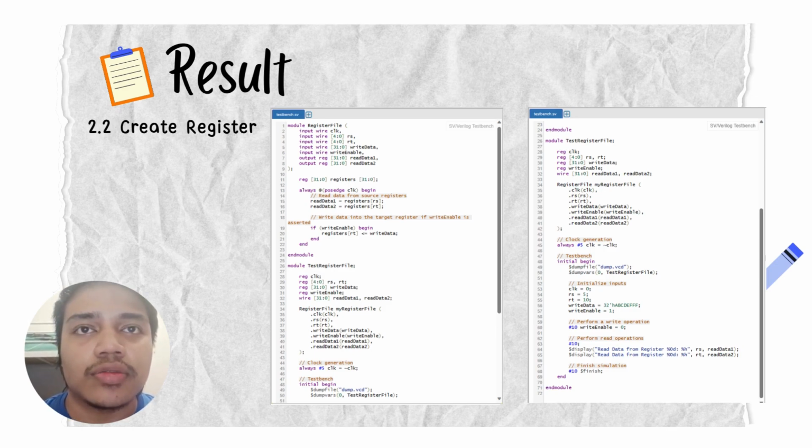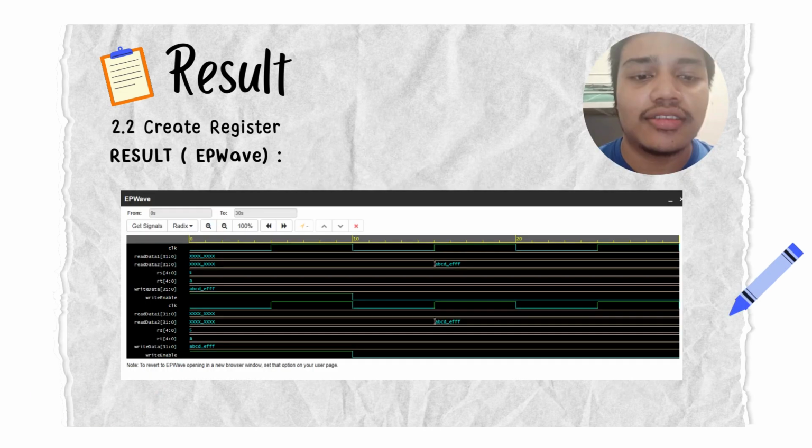Assalamualaikum warahmatullahi wabarakatuh. My name is Muhammad Afizuddin bin Azizi. I will continue the presentation about the register. As you can see here, this is the code that I use to make the EPWave for the register using EDA Playground. The resulting EPWave is on the next page. So this is the EPWave result for my part, which is the register. That's all from me. Thank you.